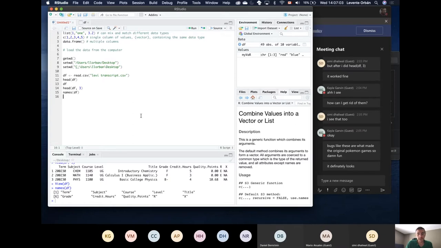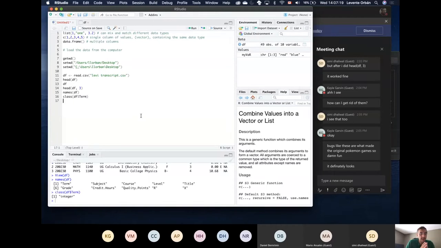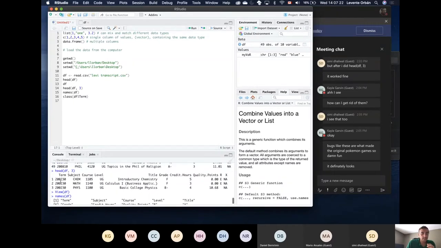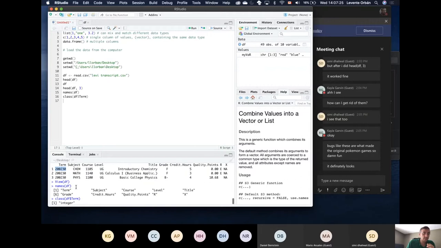Another thing we can do is look at the class of items. The class refers to the measurement scale. Is it nominal? Is it numeric? Is it something else? When we do this, we need to specify the column as well. Here's an example. The class of df term is an integer. If I peek here, yes, this should be an integer because it is all numbers, except that we don't want it as an integer. We want it as another class. We want to make sure that this is coded as a factor.